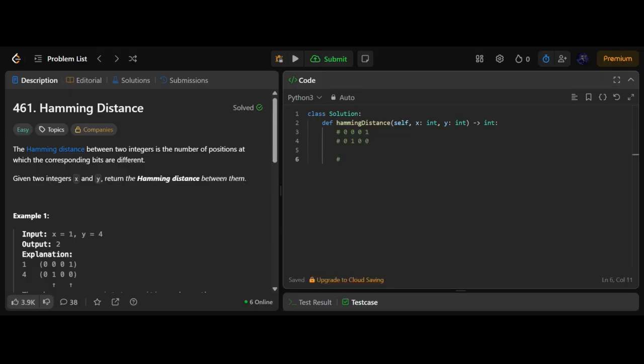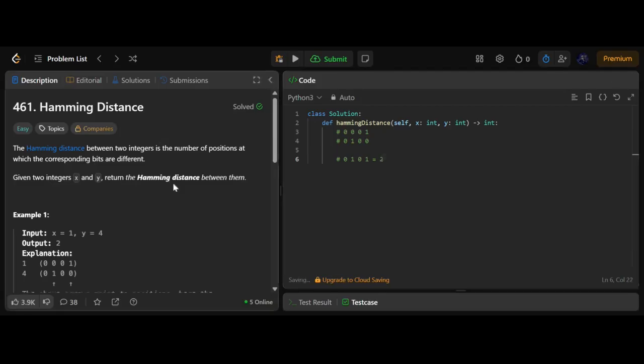So the result is going to be, well, if we start from the left-hand side, 0 and 0 are the same, so we just return 0. 0 and 1 is different, so we return 1. 0 and 0, again, they're the same, so we return 0. And again, they're different, so we return 1. If we count all the occurrences of 1, we'll get 2, and that's our Hamming distance.